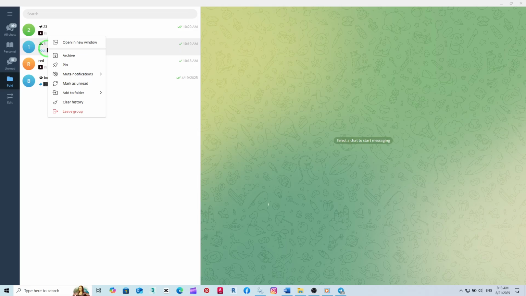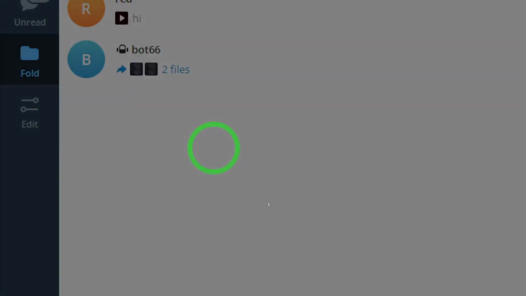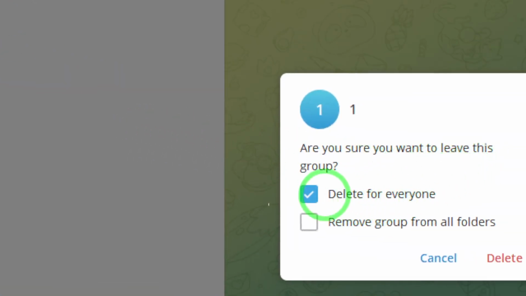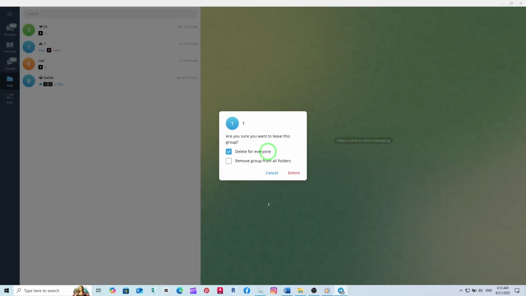A context menu will appear with several options. Look for and click on the option that says Delete and Leave. After clicking this, a prompt will appear asking you to confirm your choice. Be sure to check the box that says Delete for everyone.